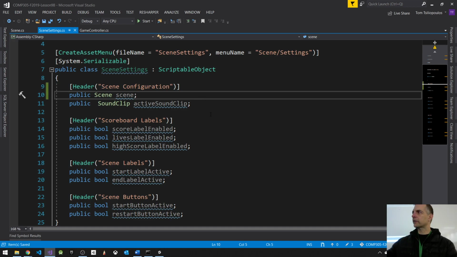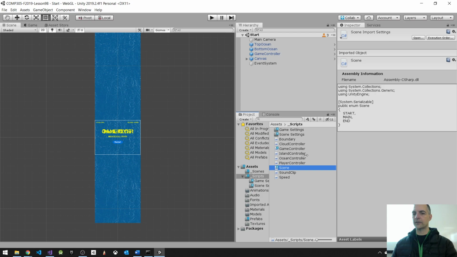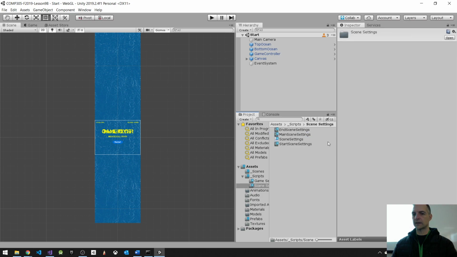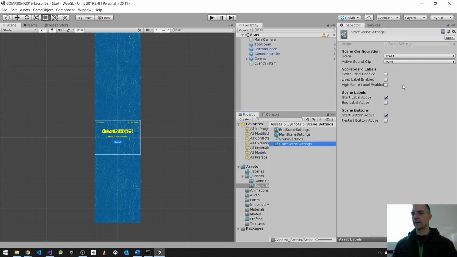Now, I made 3 instances. Do I have to remake those instances? No, is the answer. This is how powerful scriptable objects are. It actually recompiles them all. And if I go into scene settings now, and if I look at start, I have an extra pull down. If I go to main, let's pull main down so it says main. Let's pull end down so it says end.